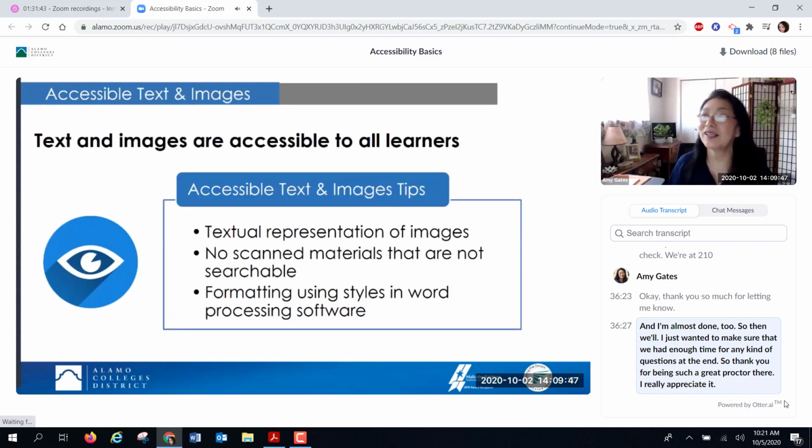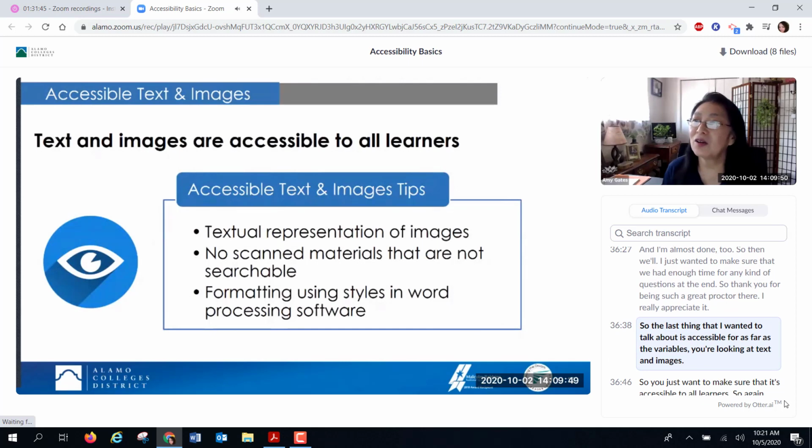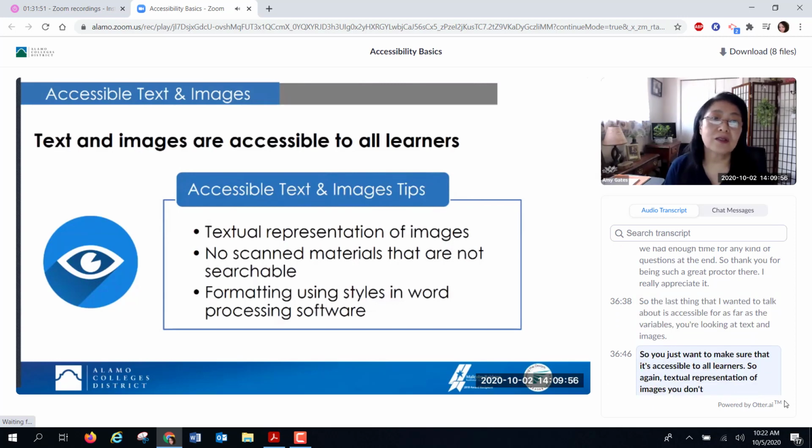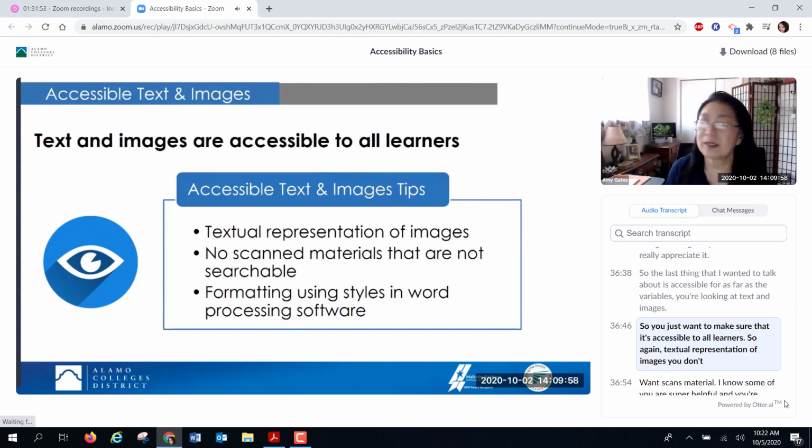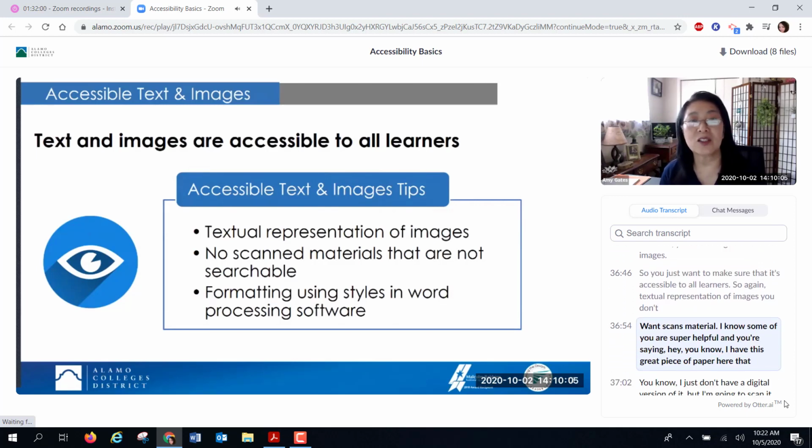I really appreciate it. So the last thing that I wanted to talk about is accessibility as far as the variables, looking at text and images. You just want to make sure that it's accessible to all learners. So again, textual representation of images. You don't want scanned material.